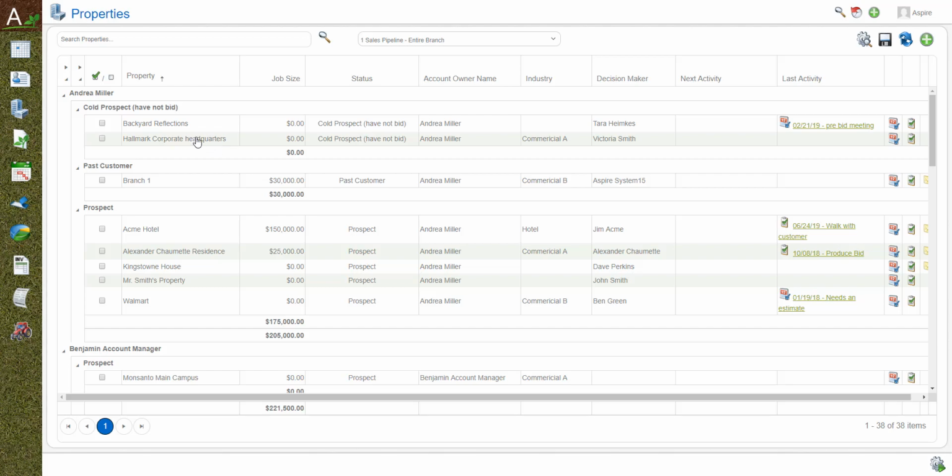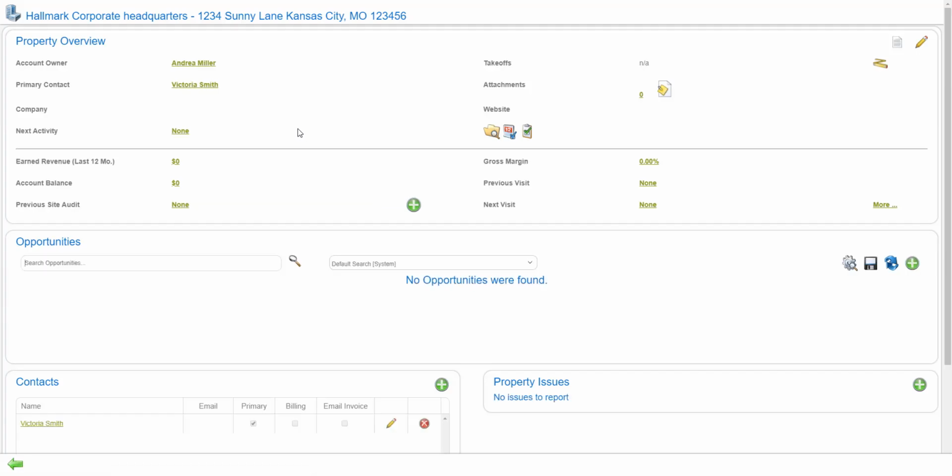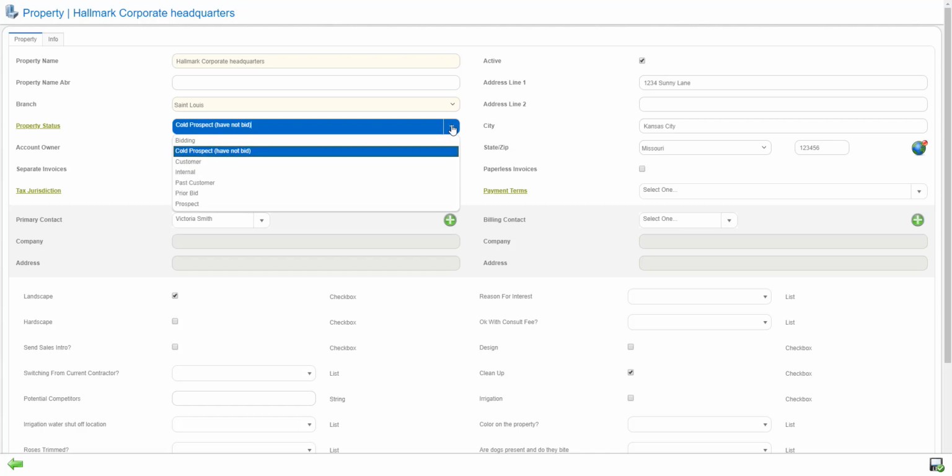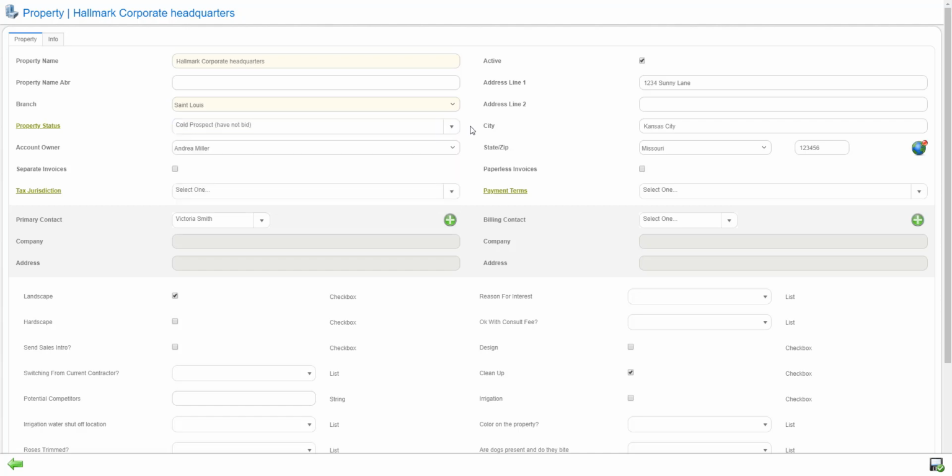Inside a property, let's go into this Hallmark corporate headquarters as an example. We do most of this management up here in the pencil. This is where your sales team will spend a lot of their time making sure that this is accurate. If the property status changes, we have to change that, of course.